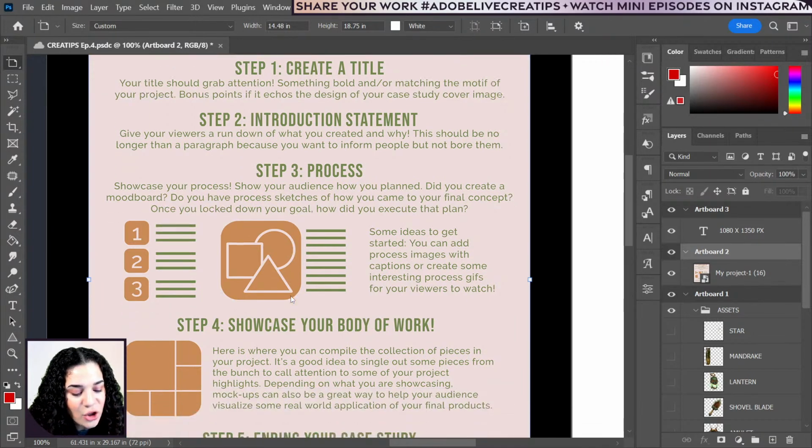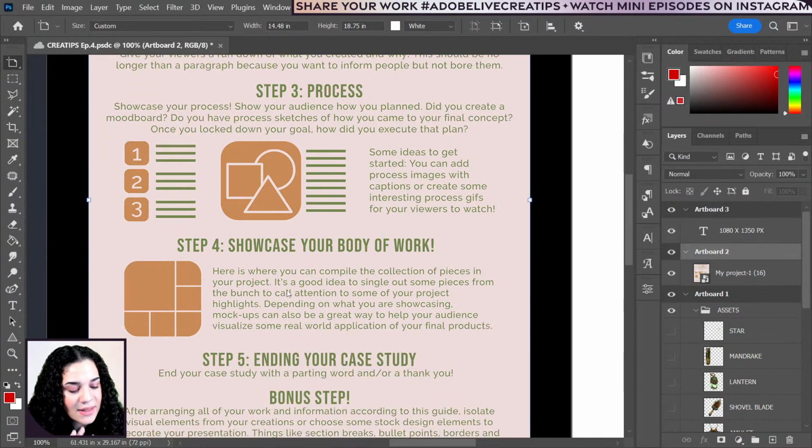Process. Showcase your process. Show your audience how you planned. Did you create a mood board? Do you have process sketches of how you came to your final concept? Once you lock down your goal, how did you execute that plan?